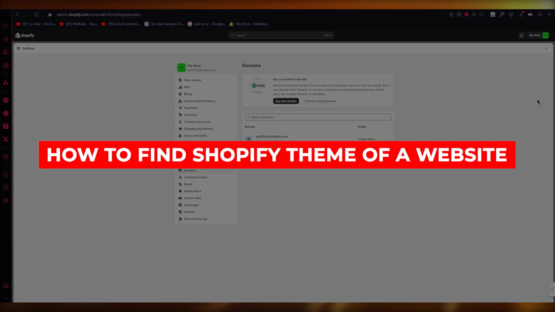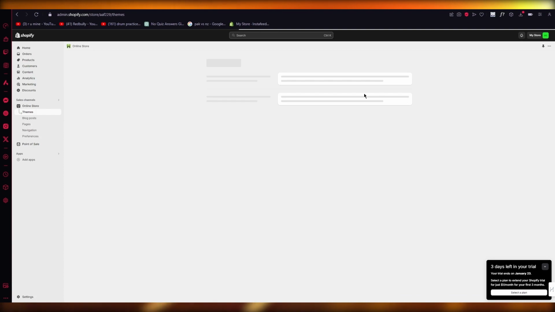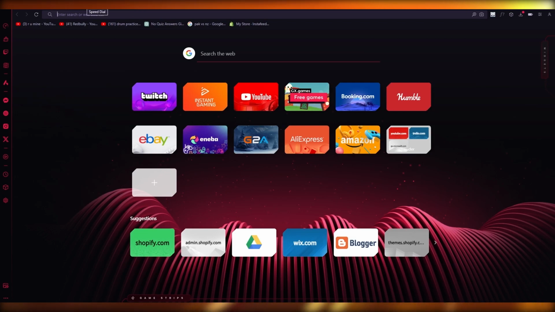How to find the Shopify theme of a website. So if you want to quickly learn how you can figure out the theme of a website, a Shopify theme of a website, first of all, you're going to figure out if the website is actually from Shopify.